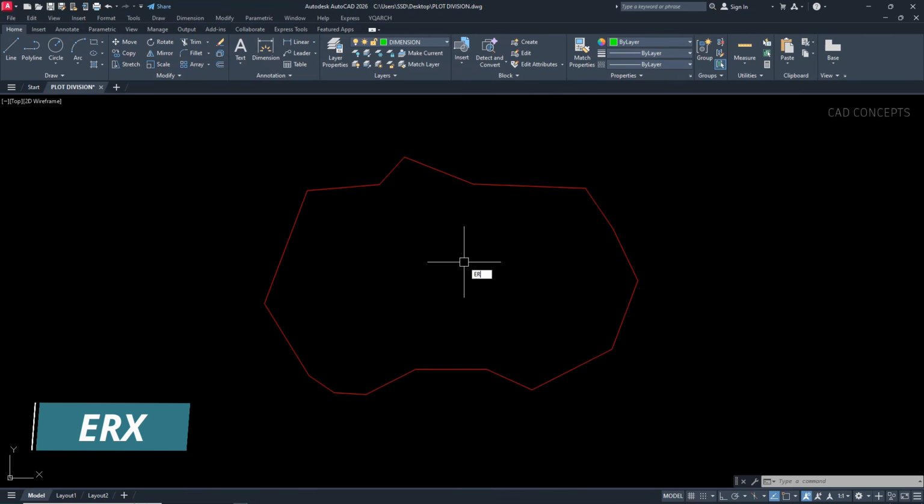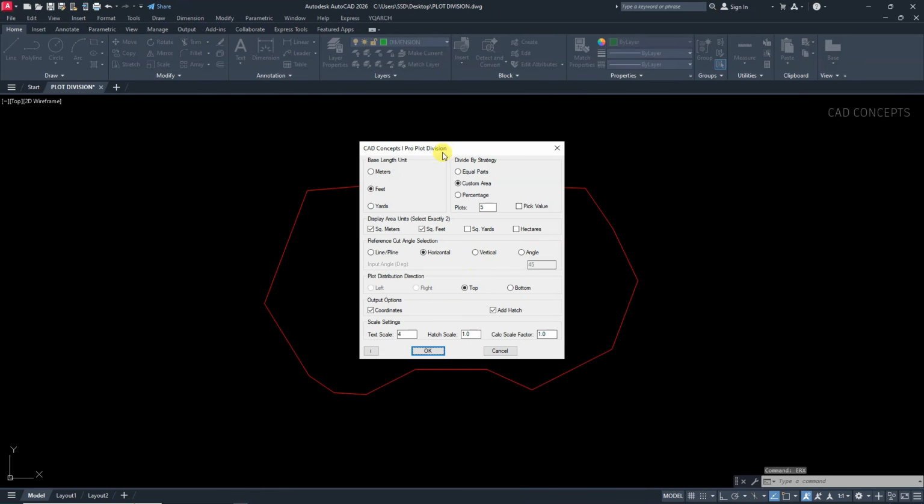Let this here, ERX. You are getting a dialog box. Base length unit, meter, click on meter. Divided by strategy, equal parts, plots will keep number of 5. I want to divide 5 equal plots. Area, square meter, square feet, both we need. Reference cut angle selection, as per line order you want to take division. If I click this line, it will go as per that division.